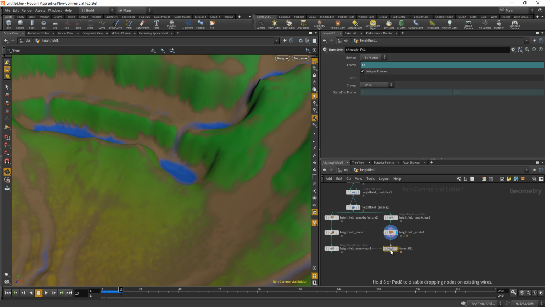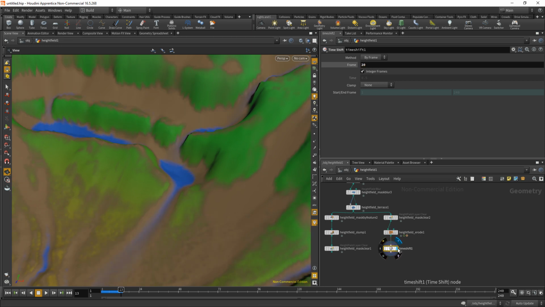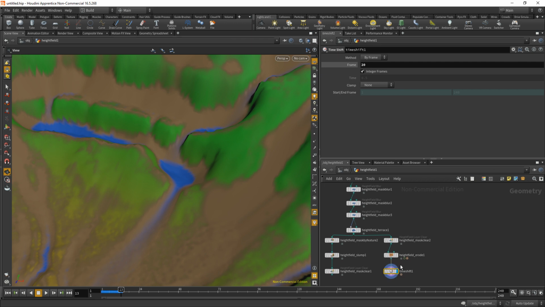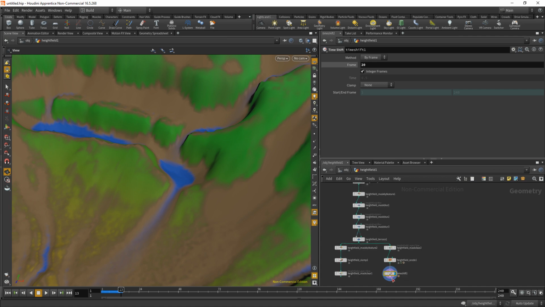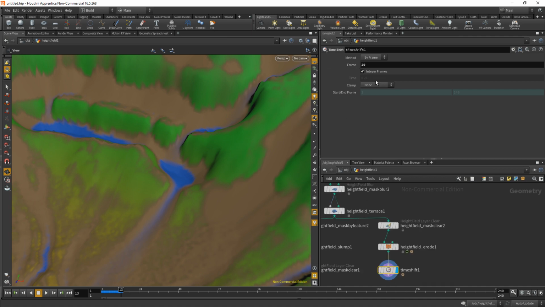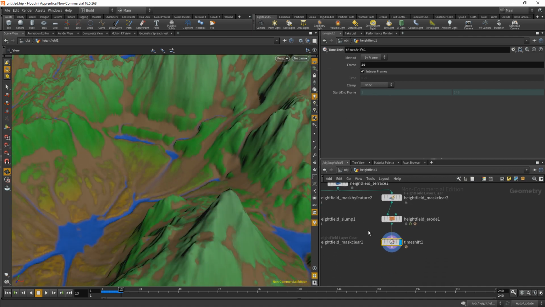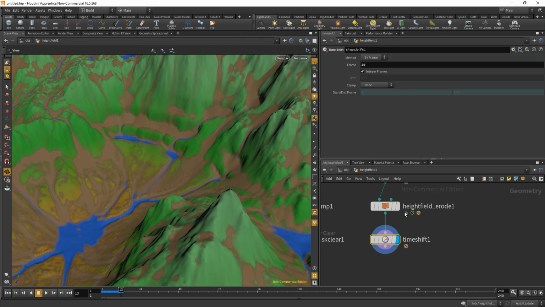We can get rid of this expression, which is just $F, by holding Control Shift and clicking. Now we can set this frame number to the amount of iterations that we want, because the Time Shift node basically makes sure that all the nodes above it are cooked at the frame that is specified here. So you can see now that this is a time sensitive node and this is not anymore.